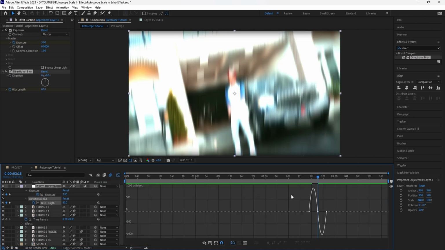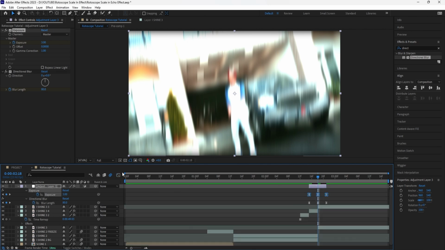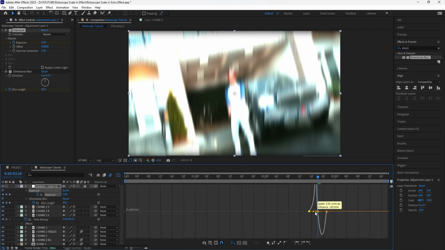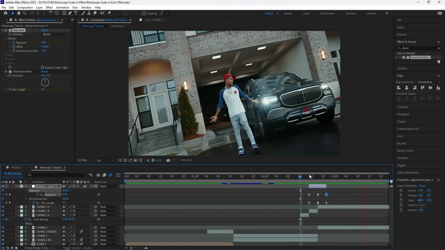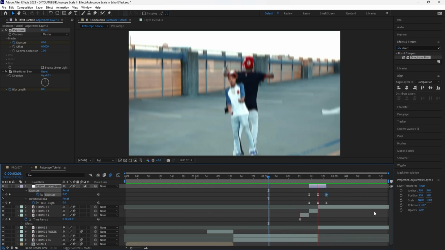And then I'm going to go into the graph editor and make it go fast, and then make it go slow, and then fast, and then slow. And make sure to do the same for the exposure. Go slow, and then fast, and then slow. So there you have it. That's the final rotoscope transition.